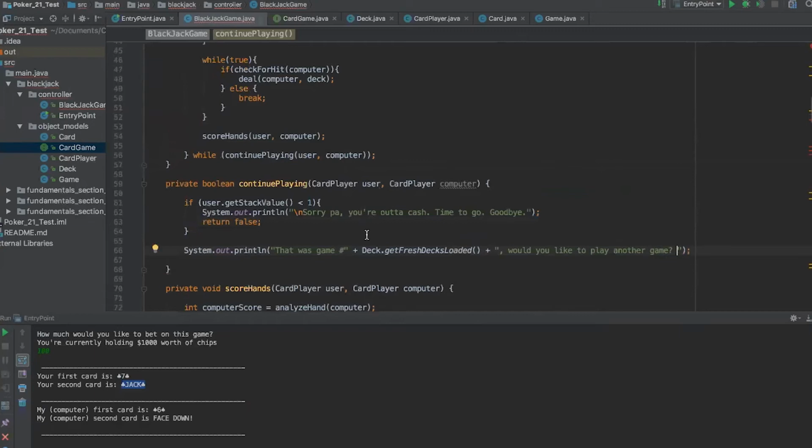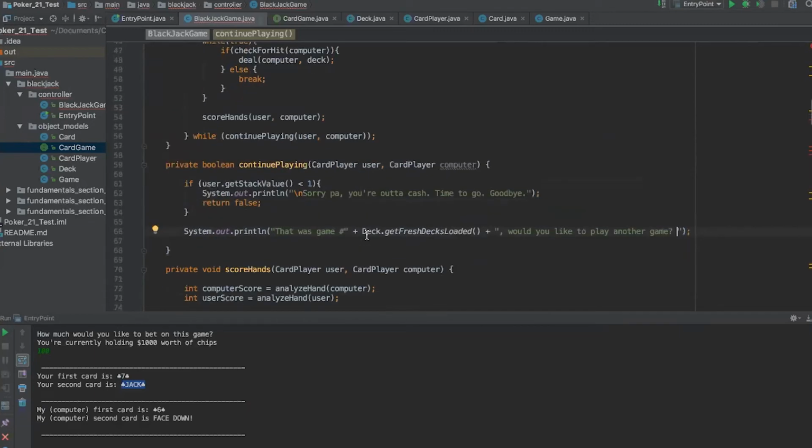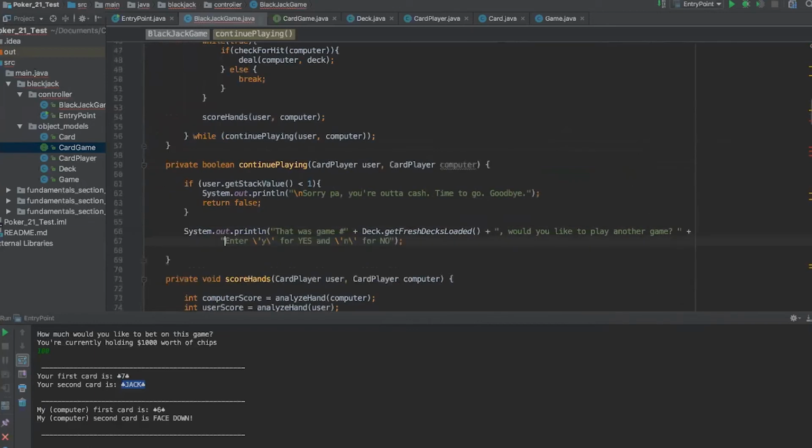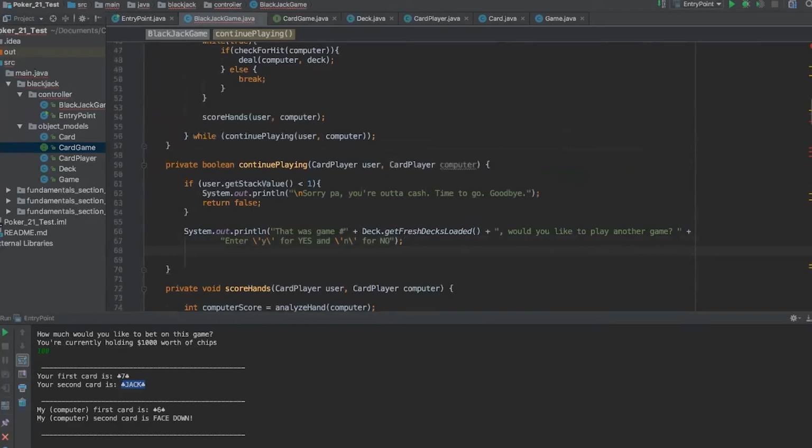And then again, I'm going to do that. Press Y for yes and N for no. I'm just going to go ahead and hit enter there so that we can see it all on one line. And then take in their input.